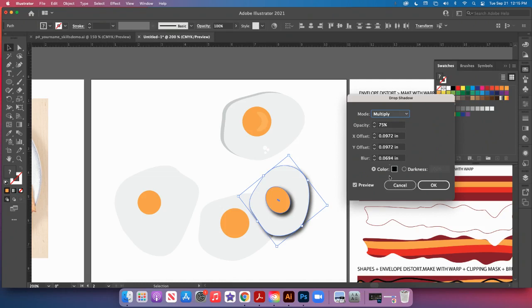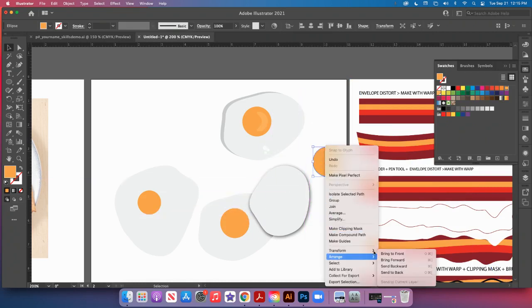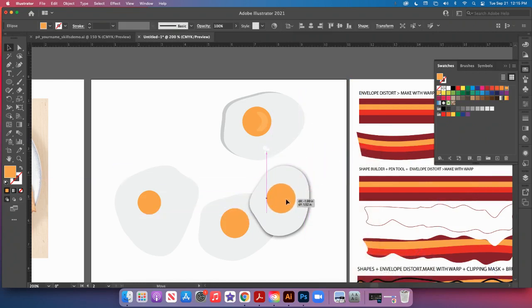If you wanted to, I would take down the offset lower and take down the opacity so it becomes very subtle. Okay, I probably wouldn't put a drop shadow on the yolk though. So let's take the drop shadow off the yolk. I'm going to bring this to the front. Okay, so you get a little drop shadow there.